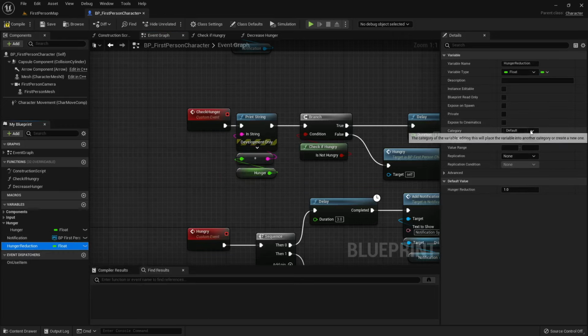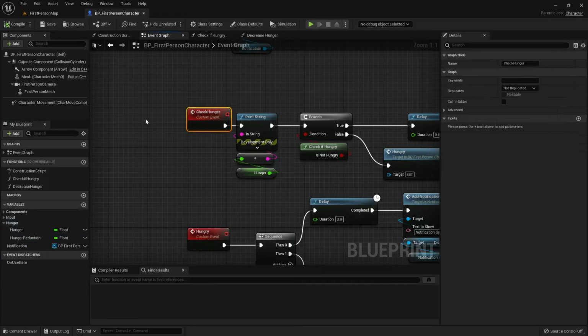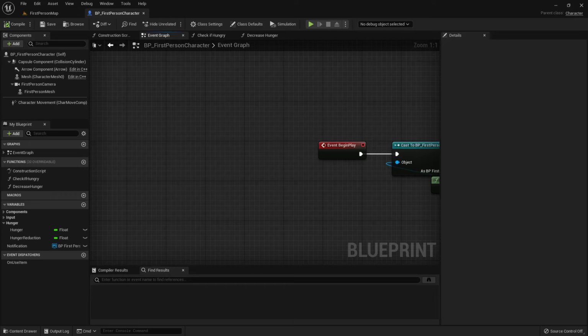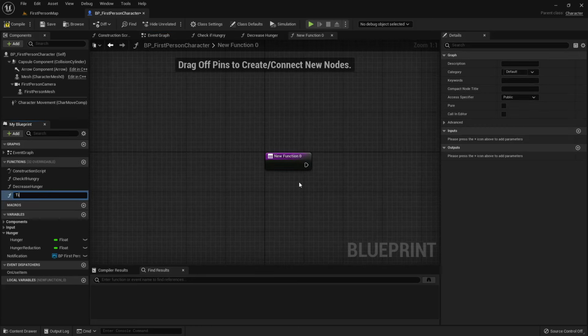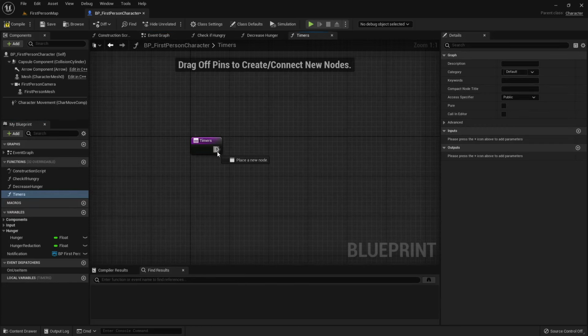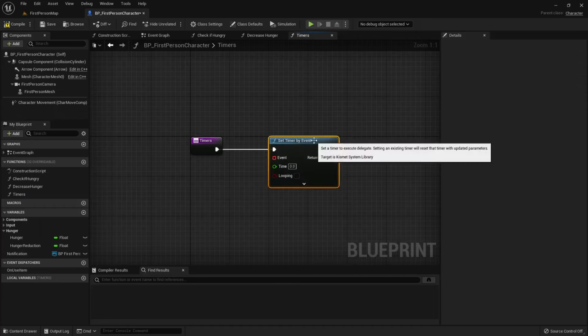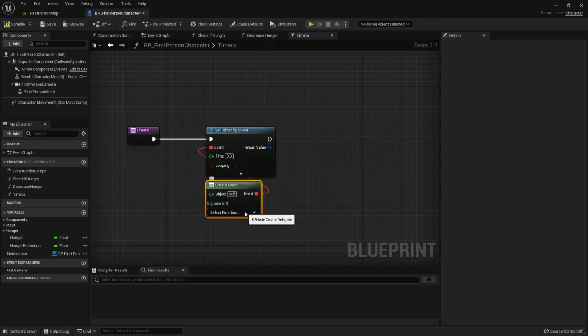add our hunger reduction into a category of hunger, compile that, and now we need to make a little thing to call this function every 0.1 seconds. So what we're going to do, we're going to head up to our event begin play. We're going to pull away from here, add a new function called timers. We're going to pull off the execute here, set timer by event. We're going to pull off event and create event. Our select function is going to be our check hunger.